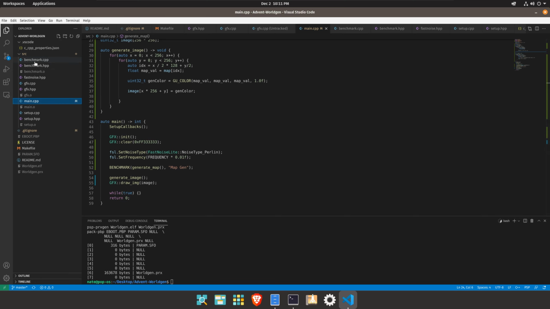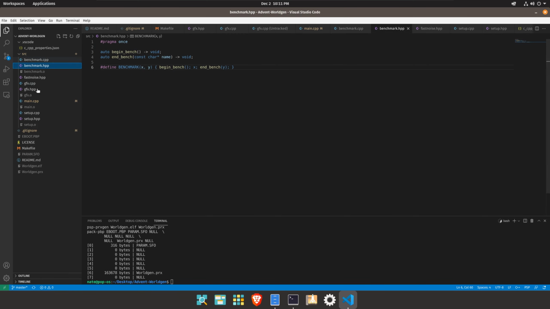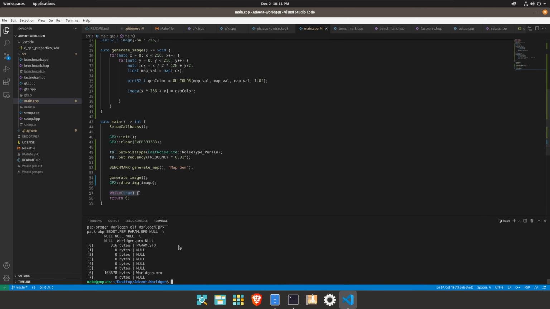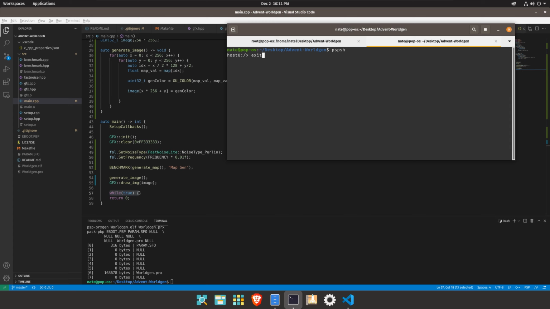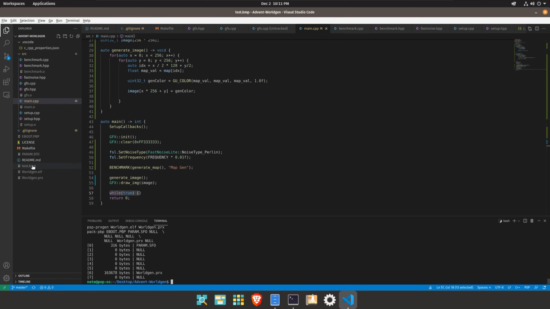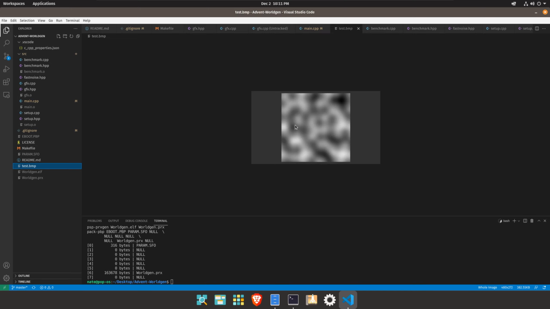What I've done is I've just reorganized essentially the entire project into smaller modules and files and made it a lot easier. So what this actually ends up looking like is if I can go ahead and run the worldgen.prx, and then I can do screenshot to test.bmp. And then if I go look at test.bmp, here you go, this is what it outputs. It's pretty simple, it just outputs a raw noise map onto the screen.